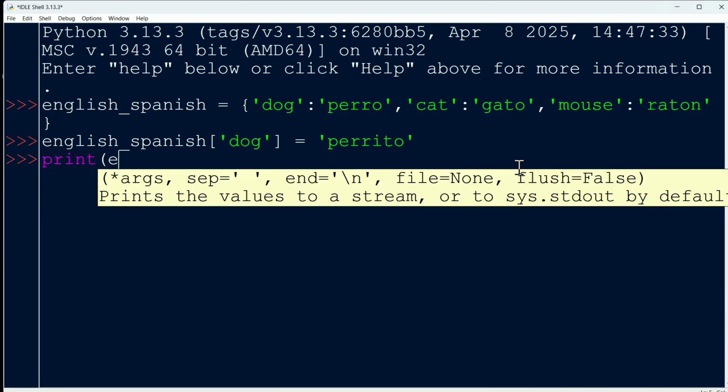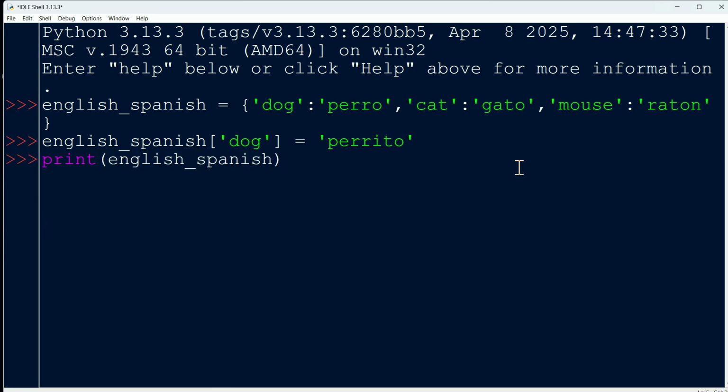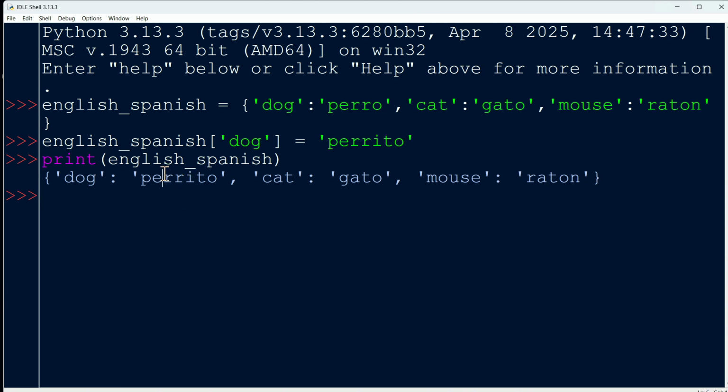And of course, to test that, we can just print it. So let's print our English-Spanish dictionary, and look at that. We did directly modify the value stored in the key of dog. Yeah, so notice it's a mutable object. Therefore, like a list, we can just directly modify it.